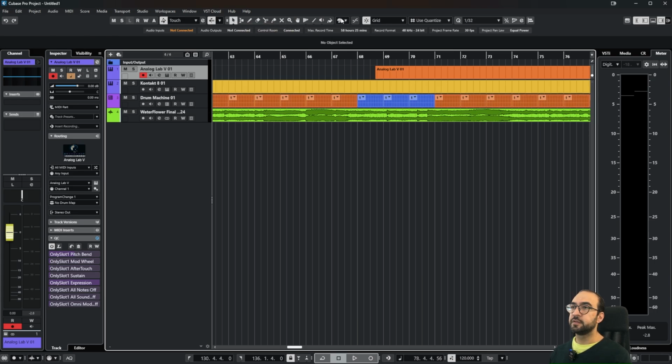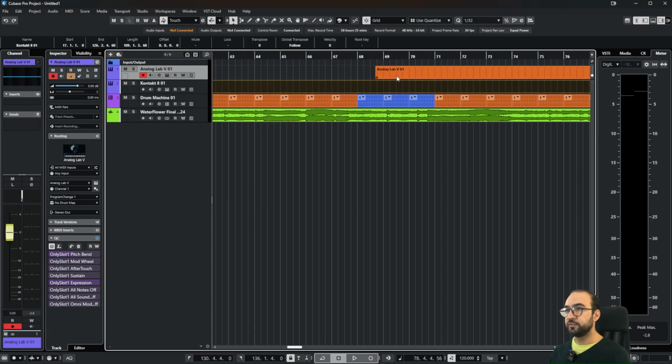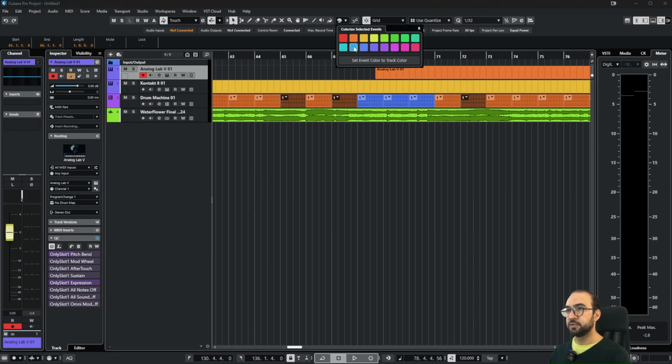All right, and this one is for coloring your events. So basically it works for you if you just select some stuff. For example, I'm going to select these guys and then click. And as you can see, the color is changing.